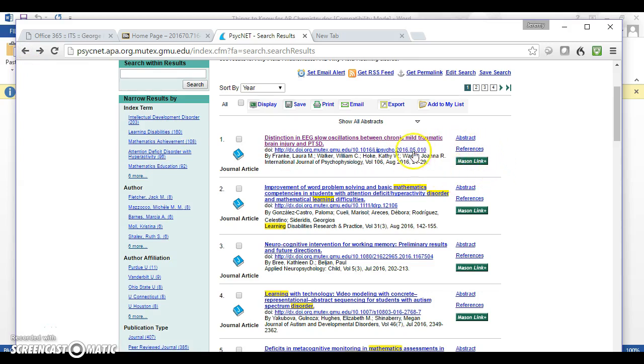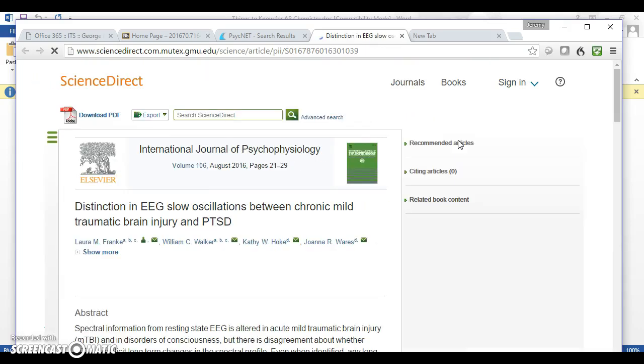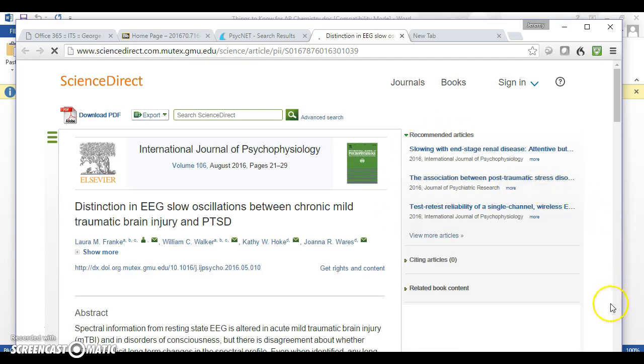Let me see. You have to click on the full text here. There should be an item where it tells you how many times articles have cited it. Okay, and you'll notice in this one, 0 articles have cited this particular article.